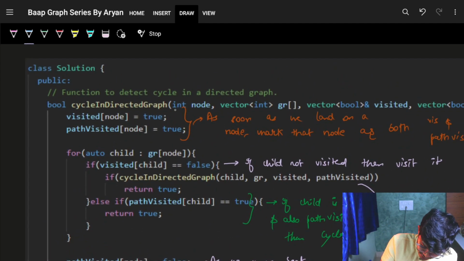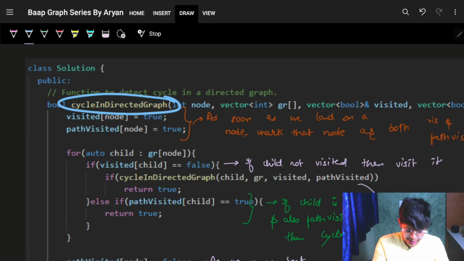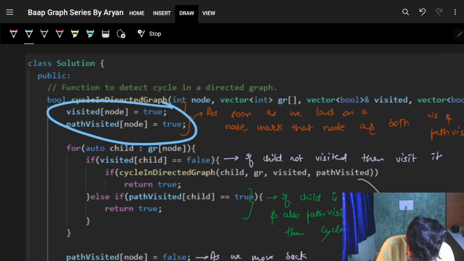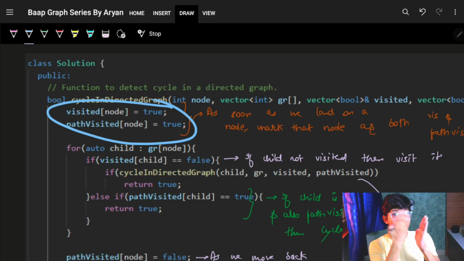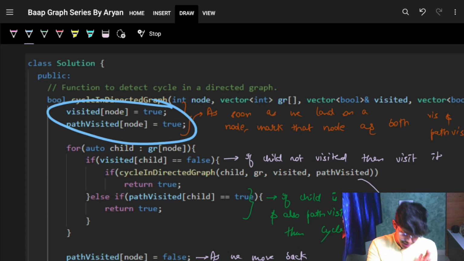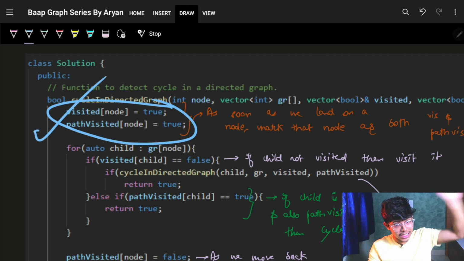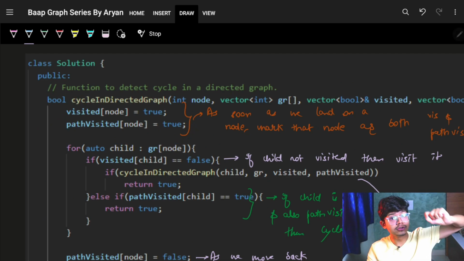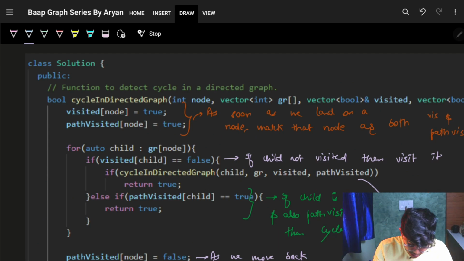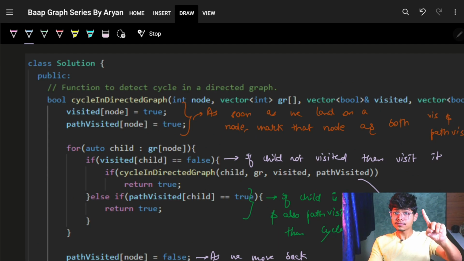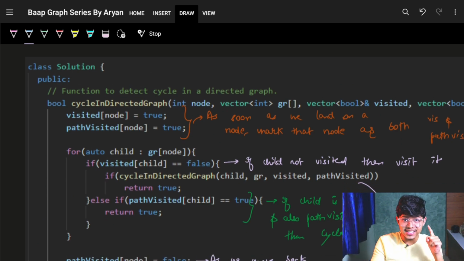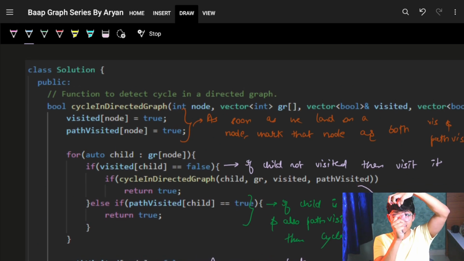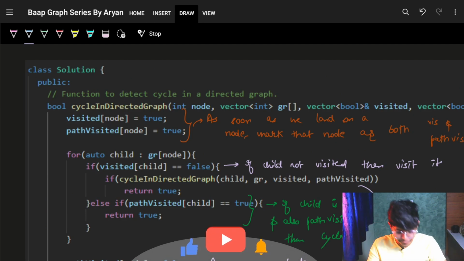So basically it will just go on, and in this it will say, firstly, as we land onto a node, our first condition was to mark it as visited and also path visited. Just mark both of them as true, because now you have visited that node and also path visited that node. Now the next operation was you just go on to our child, as in the case, from 0, I went on to 1, 3 and 4.